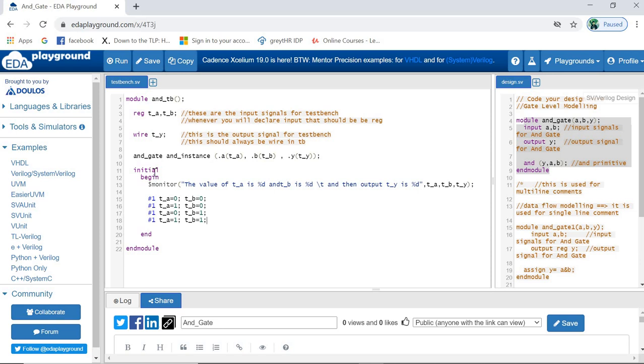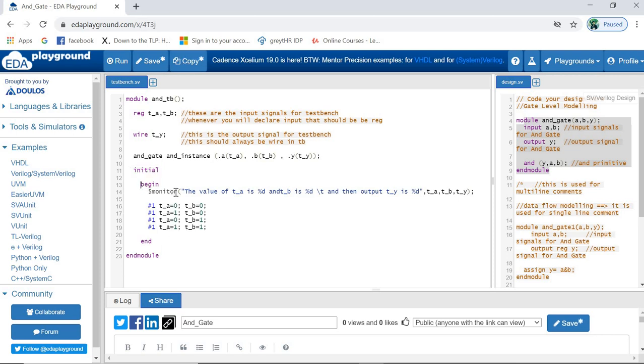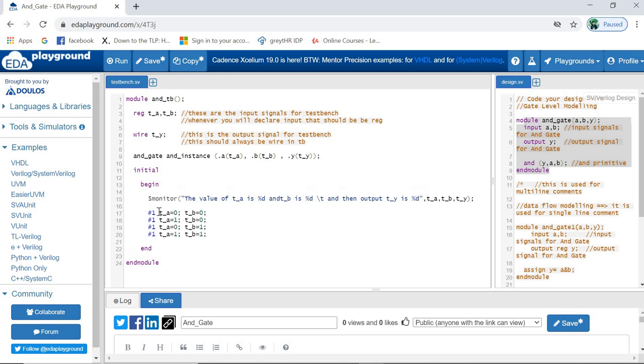So this initial block we have to use here, and later on we'll have to use this begin and end block. Everything we are going to write here, we write inside the begin and end block. So begin and end is used for containing multiple statements.